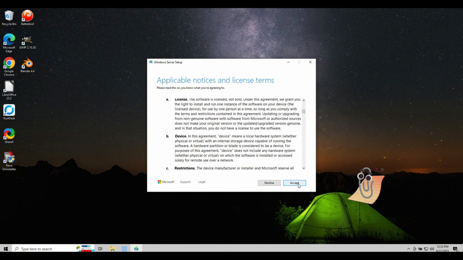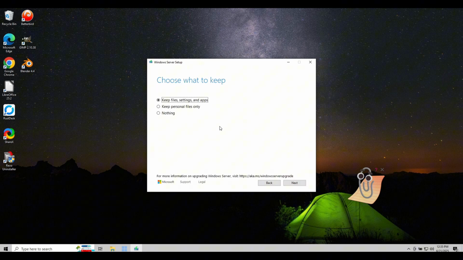I'm going to accept notices and license terms. Here's an important step. We're doing an in-place upgrade to keep our files and settings, so we're going to select this first one. If this is grayed out for you, then you did not select the right region for your previous installation. You'll have to start over and select the correct region. You also have the option to keep your files only or to do nothing. We're going to keep files and settings. I'm going to click next.